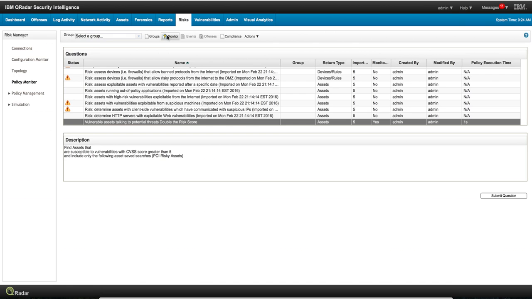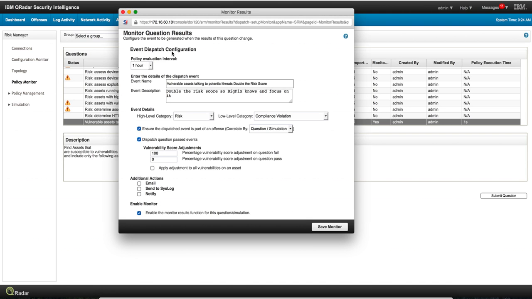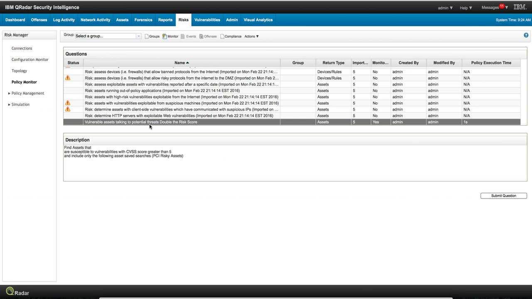And I went ahead in the monitor question and told it, notice that this policy gets evaluated every hour, but we're going to run it manually here. But I specify this action here. It says vulnerability score adjustment. I check this box, dispatch question, and say increase 100% the risk score of that vulnerability when the policy fails. Failure sounds like negative logic, but here failure is a detection that the policy has triggered.